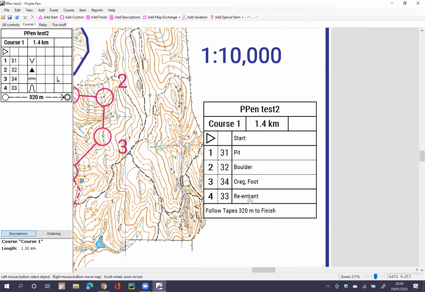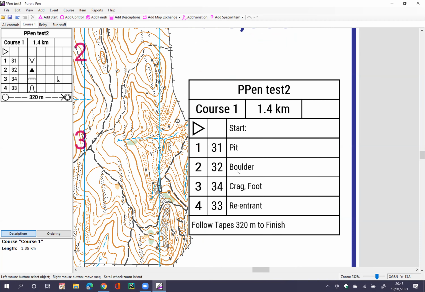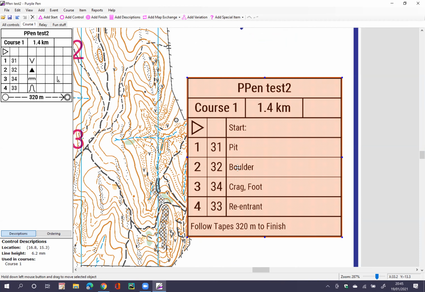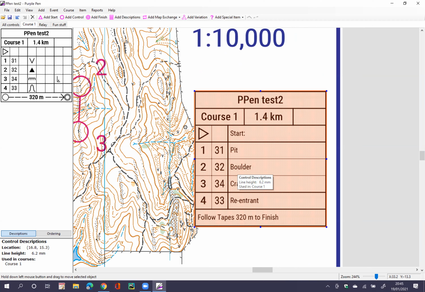But I don't know of a way to change, I think the question was you wanted to change boulder to rock or something in all cases. So every time that a control's on a boulder, it'll change it to a rock. Was that the question? I think so, yeah. Yeah, I don't know a way, unfortunately. But that would be a nice thing to have added. I'll have a look at it and see.